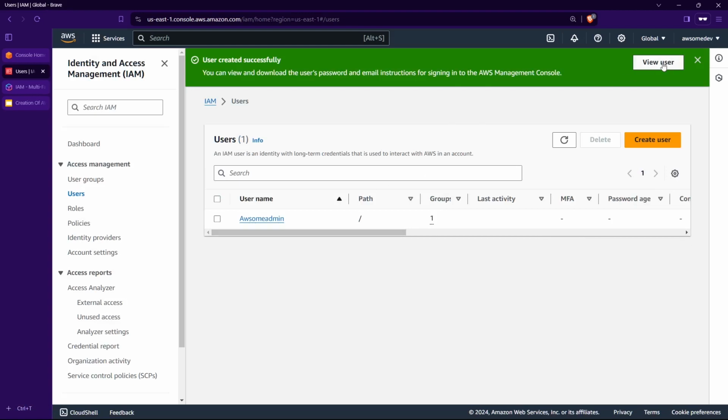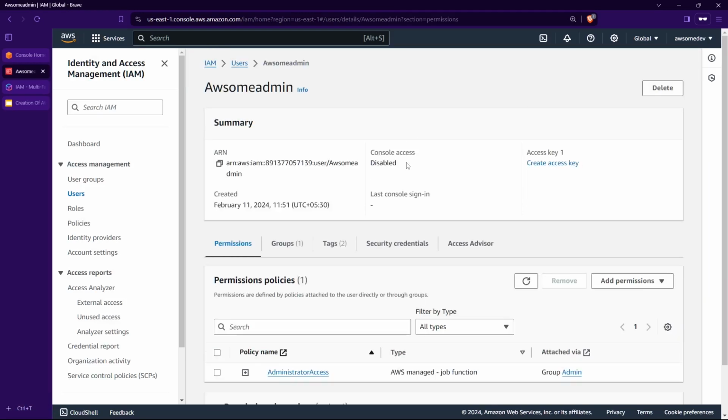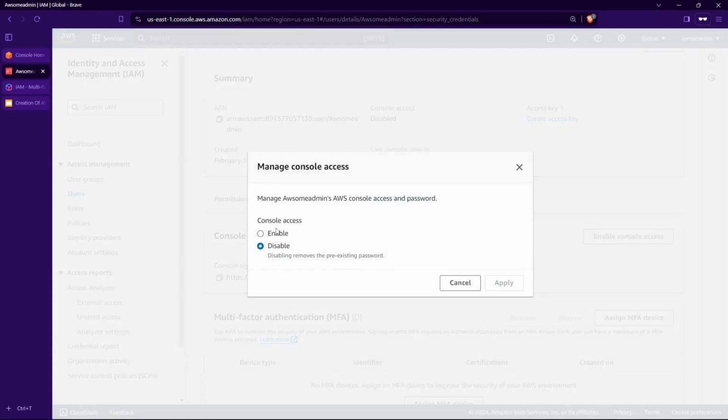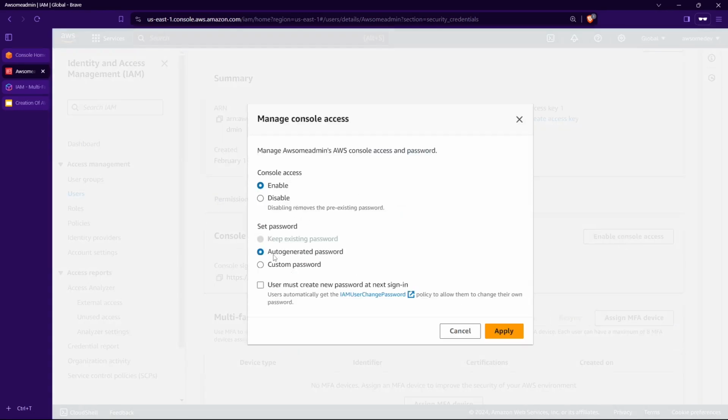If you want to view the user, you can click on the user and see that it doesn't have console access. Console access has been disabled. To enable it, go to security credentials, enable console access, and click on the enable link. I'm choosing an auto-generated password. You can use a custom password if you want, and the user must create a new password at next sign-in.